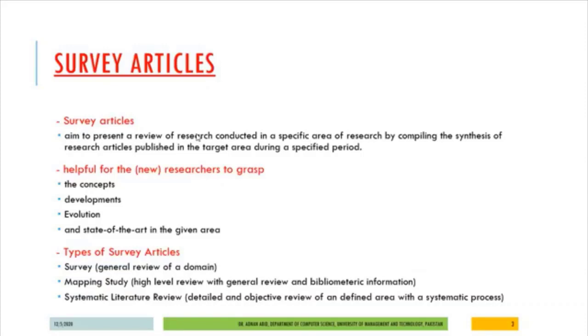There are different types of survey articles. One are general surveys. The other one is a mapping study, or systematic mapping study, we call it. And the last one is the systematic literature review. The general survey article is a general review of a domain by compiling several different articles, as I just mentioned. And the mapping studies and systematic literature reviews are conducted in a more systematic manner as compared to the general survey. So in these, we tend to define well-defined objectives for conducting these studies.